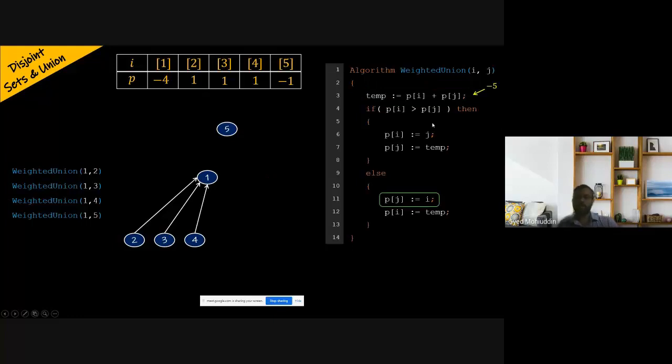5, this becomes minus 5, and this is false, and we have 5, parent of 5 will become 1, that is I. So 5 will be assigned here, and then subsequently the P of I, which is 1, will become minus 5. That means the total number of nodes is 5. So this is what we call a weighted union.